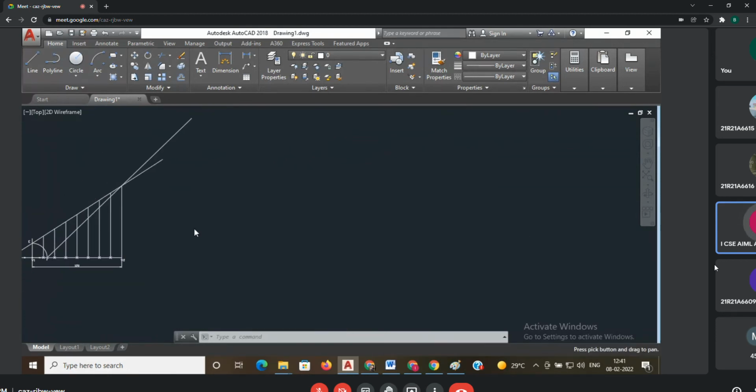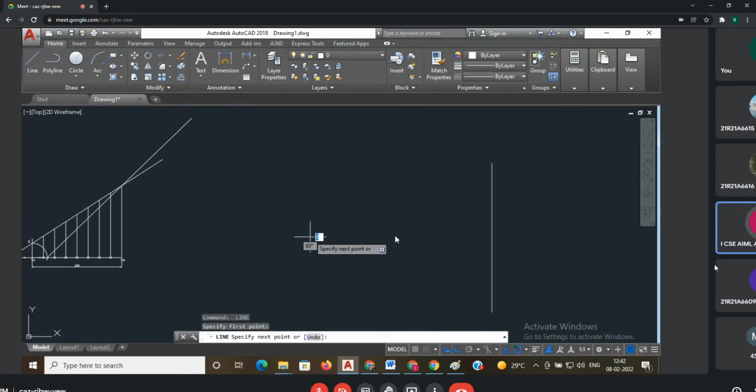Suppose, extend command once again I am showing here. So here I have one vertical line, and here I have one more horizontal line. Okay. If I want to extend this line up to this vertical line, suppose I draw one more line somewhere here. Okay. I want to extend this line up to this vertical line. Whenever I want to extend, it should intersect with the boundary line.